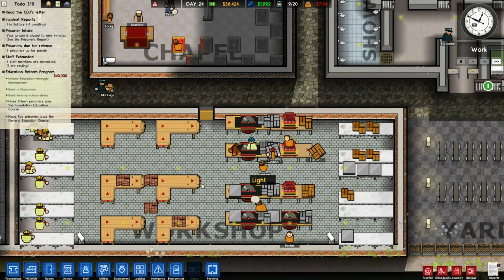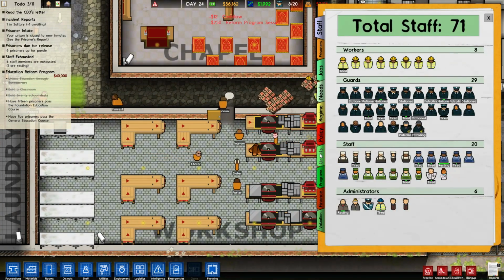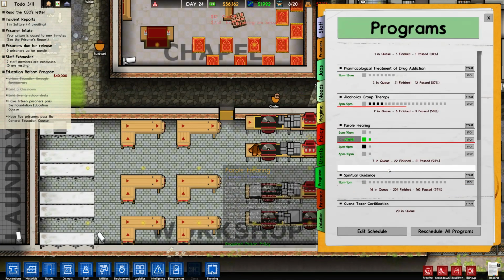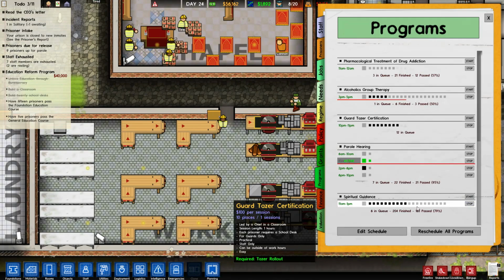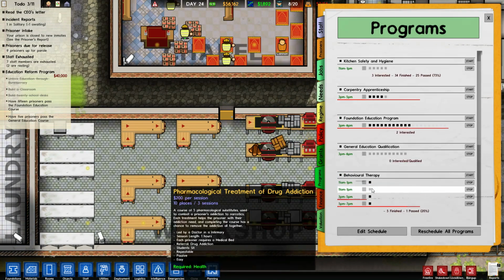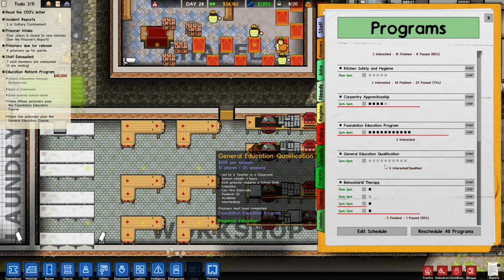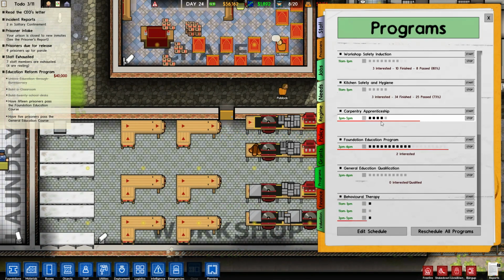There's the guys teaching away. Let's just go and check our programs, make sure we're not missing anything important. We have spiritual guidance, that's good. We have tasers. Oh, we can actually get guys on tasering now, so I'm just going to get the guards a bit of taser work up. We have our behavioural therapy working fine there. No one wants to do that education course, that's okay. We've got that one there just to replace it.